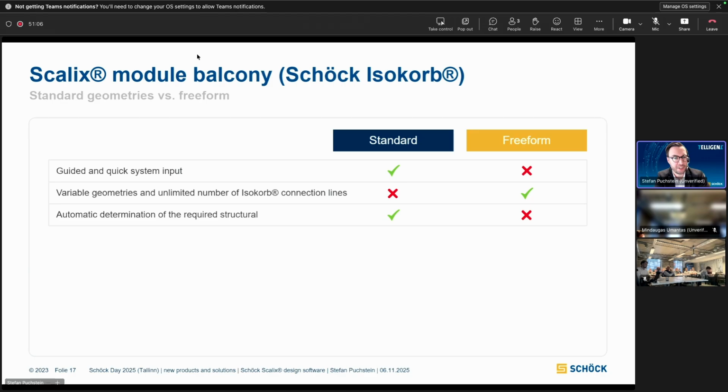The automatic determination of required structural behavior helps you to select whether you have to use isocorp elements, which also provide you with bending moment capacity, or if it's only isocorp elements which are only providing you with shear force capacity. So for the standard geometry, we have an algorithm which helps you to select in which areas it's necessary to use bending moments or only shear moments. For the freeform, as it's an expert mode, you have to choose that by yourself.